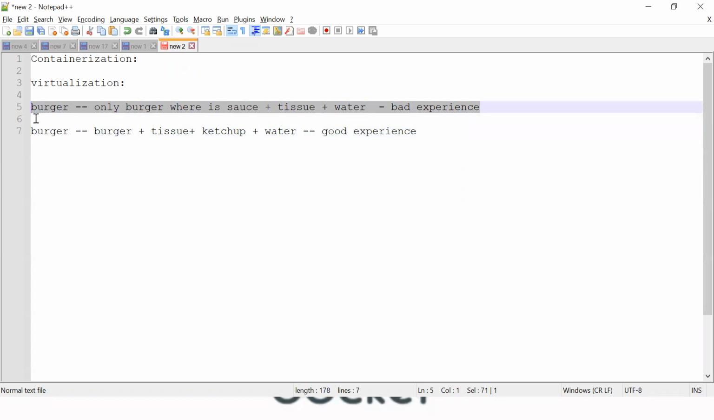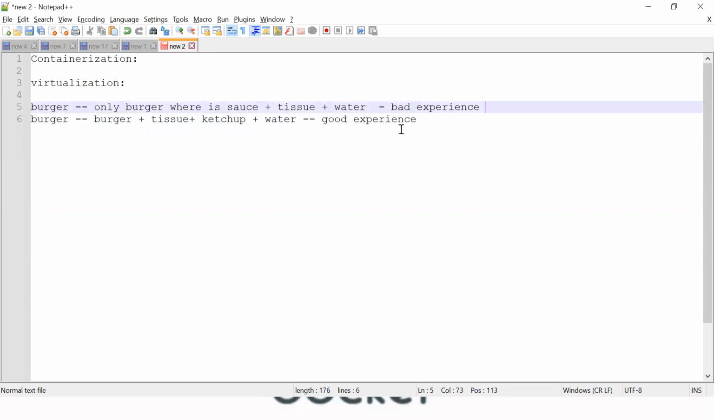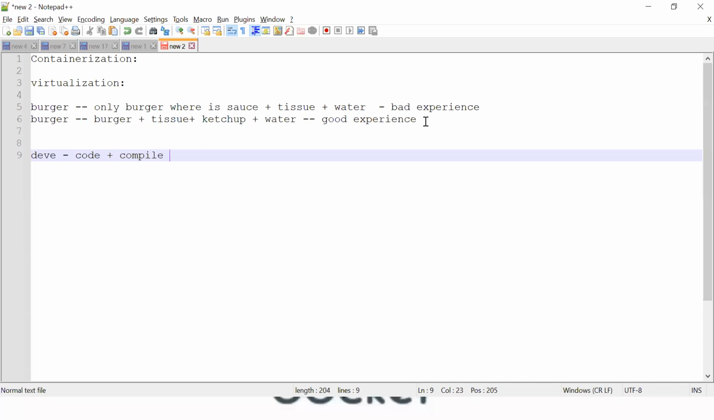Now, the exact thing, if I have to replicate in my IT world, what should I do? As a developer, I will write the code. So I have written the code. Once the code is written, I will compile the code. And the moment I compile the code, I get the artifact or the binary version.